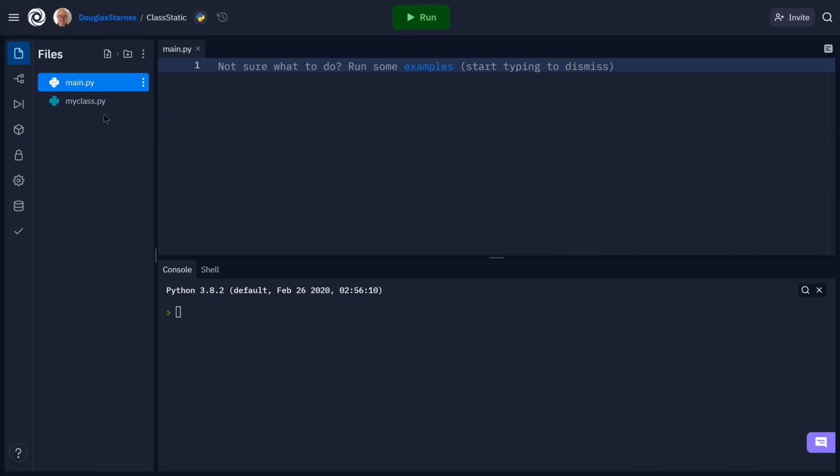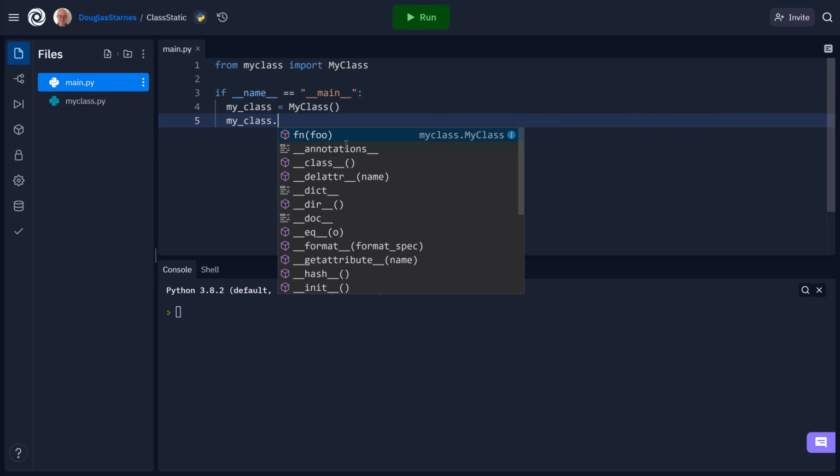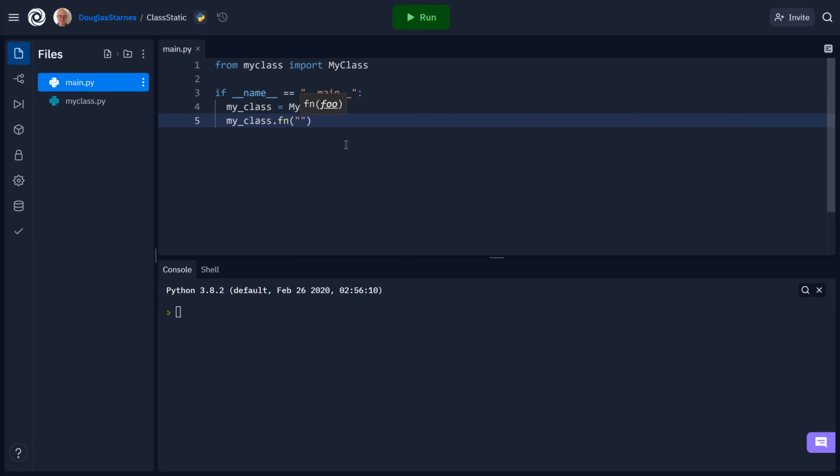Over in main, since myClass is now a module, I can say from myClass import myClass. And if dunder name is equal to the string dunder main dunder, then I'll say that myClass is equal to a new instance of myClass, and then I will call on this instance the instance method using bar. Let's run this and see what happens.